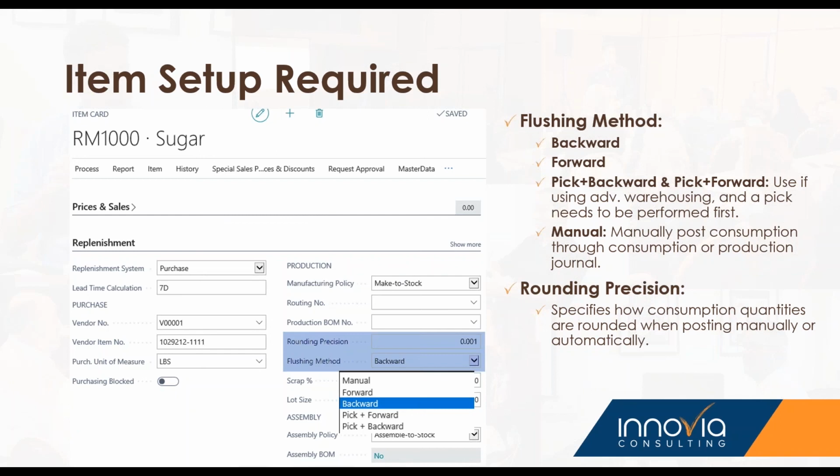So both the flushing method and the rounding precision are setups on the replenishment tab of an item. So you would want to set that up on the raw material component. Would there ever be a time, John, that you would set that up on the finished good?